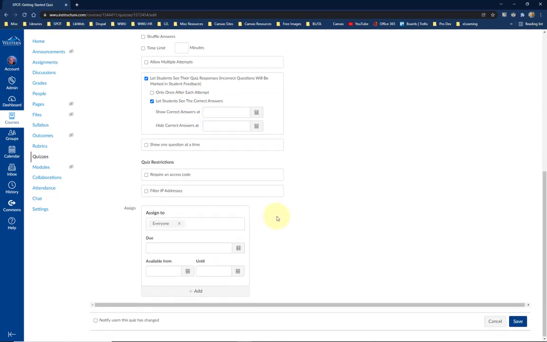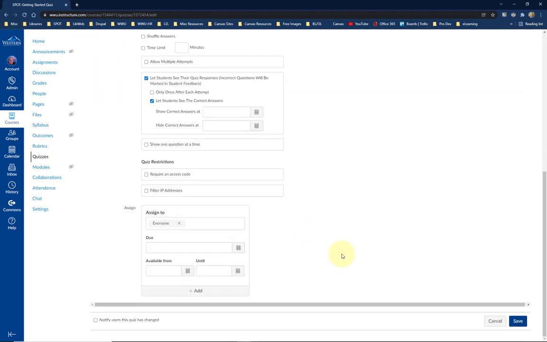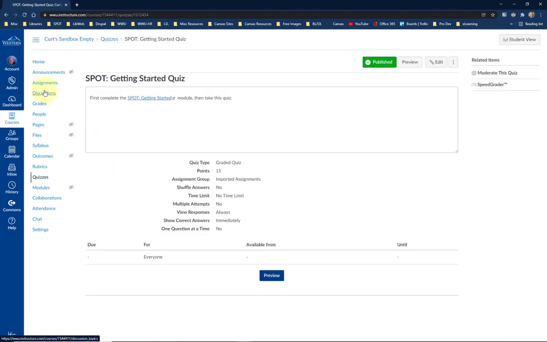These are basically standalone in your course for you to work with. And from there, you can add them to your modules and use it like any other Canvas course item.